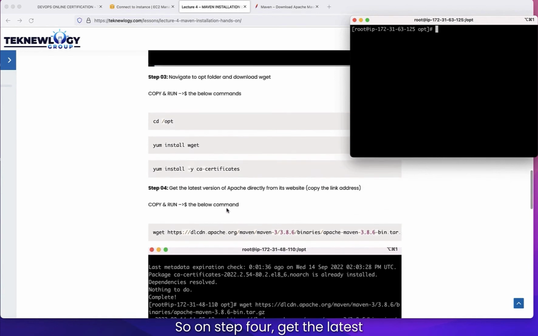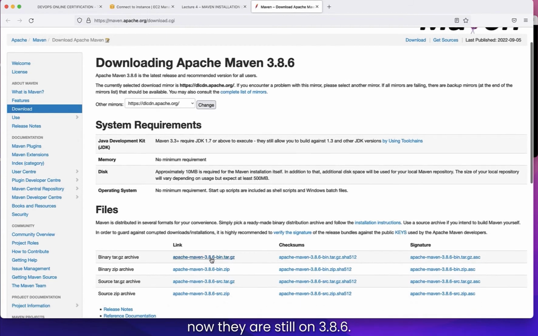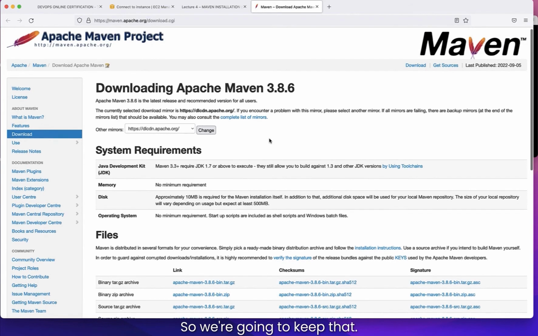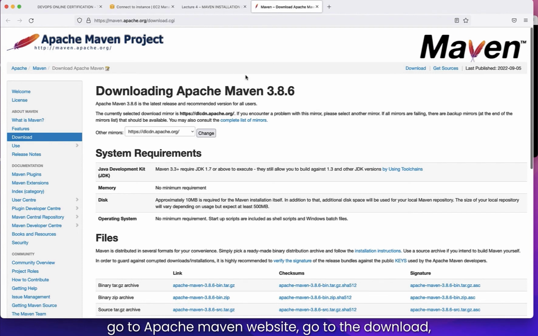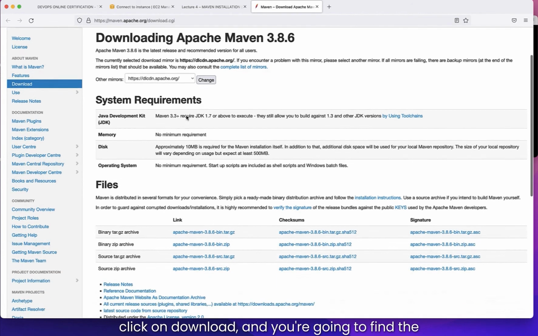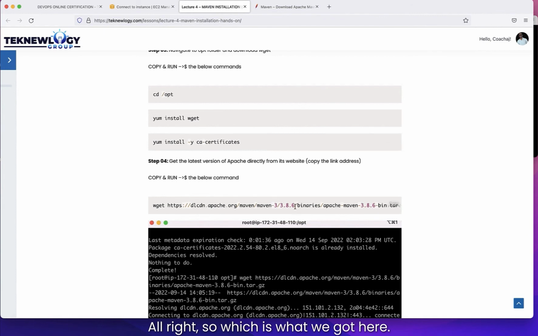So on step 4, get the latest version of Apache directly from its website. Copy the link. In case the version changes, basically the number used to change, in the next couple of months it might change to 7, 8, 9, 10. The version keeps changing. But right now they are still on 3.6. So we're gonna keep that. But in case they change, you just need to go to the Apache Maven website, go to download, click on download, and you're gonna find the new version if there's a new one. But right now they're still on 3.6. All right, which is what we got here.